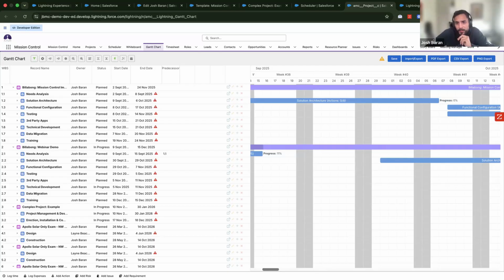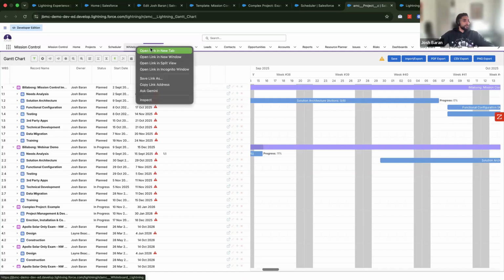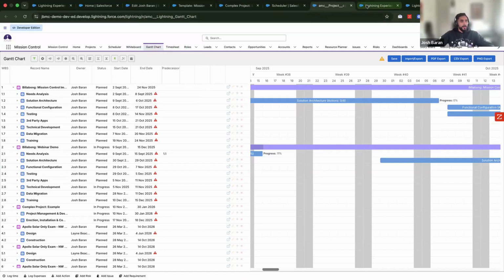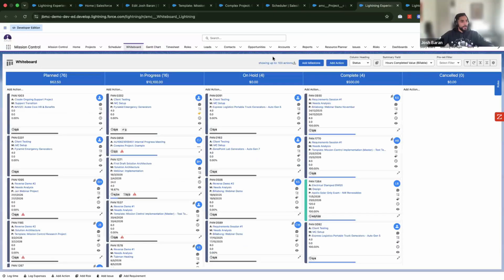Can you have a look at projects or projects fully canned? Yes, you can. So, really good question. Thank you for that. So I'm on the Gantt chart here, but what I want to do is have a look at the Kanban board.